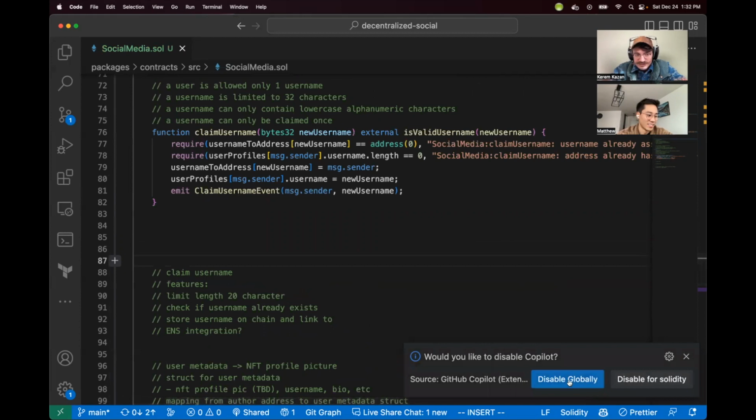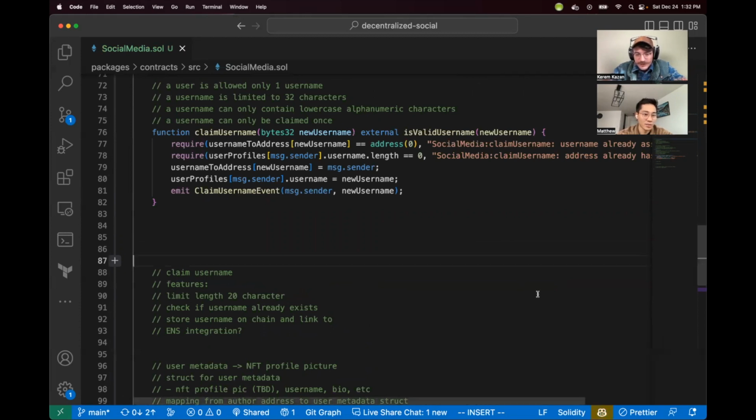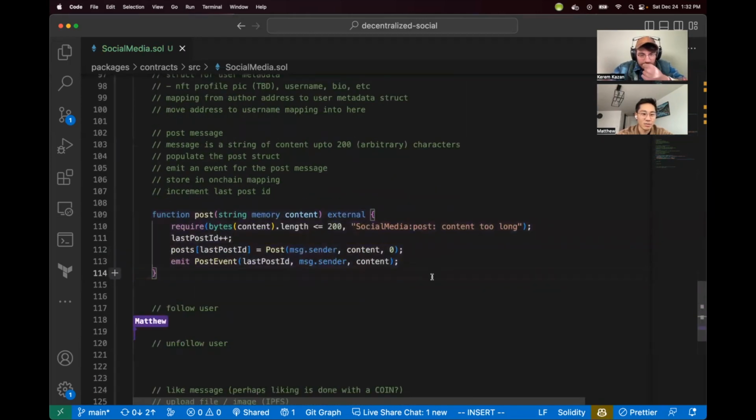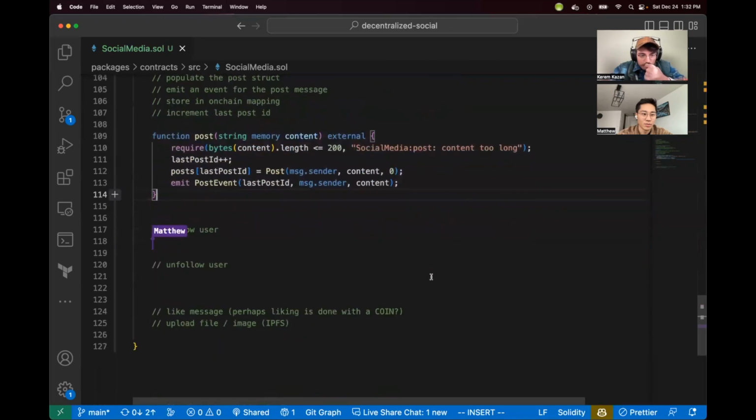Let's disable it because I actually think it kind of interferes with my learning right now. Yeah, definitely. Okay.